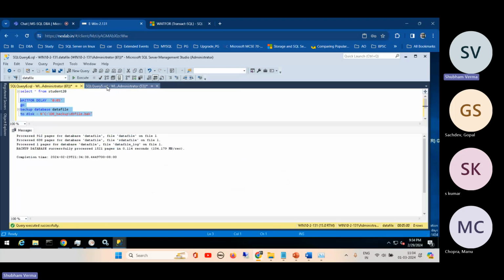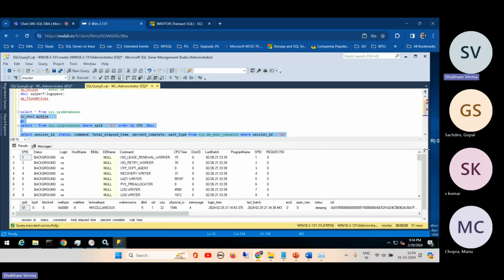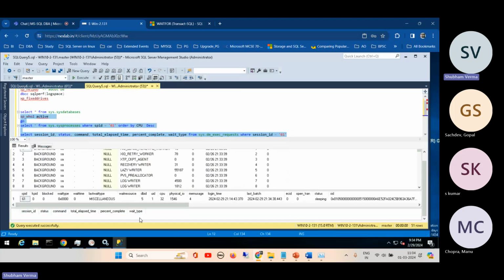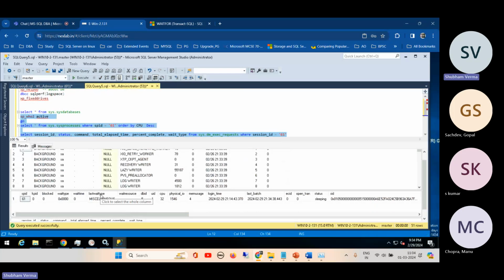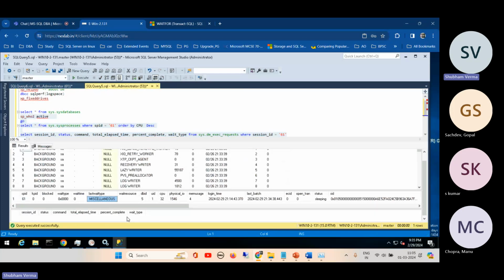This is completed. Here we have seen, let's see, where is that? Completion. Oh, very fast. We are not seeing it. The last wait type is miscellaneous. So we are just monitoring like that. If the size of the database is very huge, then we wait, and we can get the percentage completion, elapsed time, and the next wait type, that is IO or something like that, or the command, that is backup database name.